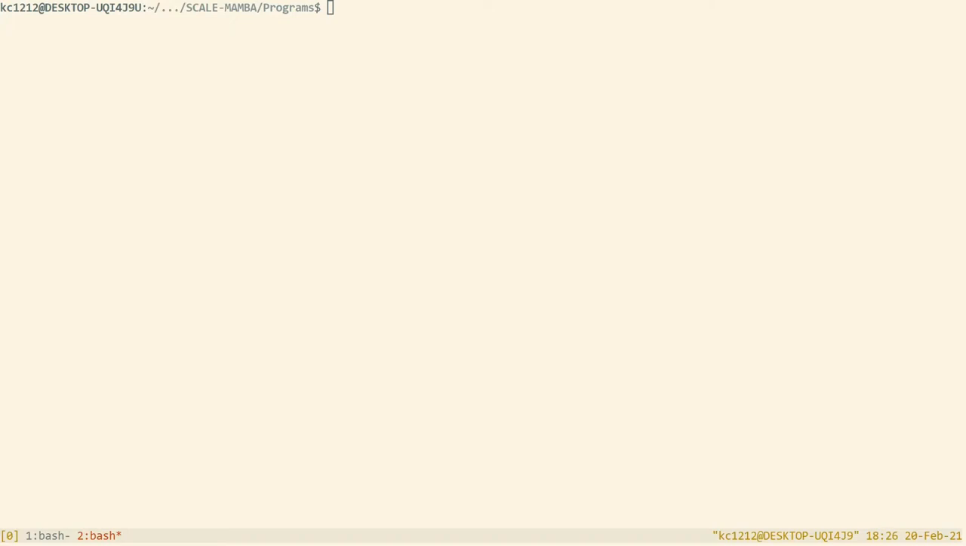So the plan is to start with a very simple Python program. The Python program is basically a very simple implementation of linear regression, and then we will convert it to MAMBA. And hopefully during this process you will learn how to code in MAMBA, and finally I will show you how to run it using a few different access structures. Okay, so let's get started.